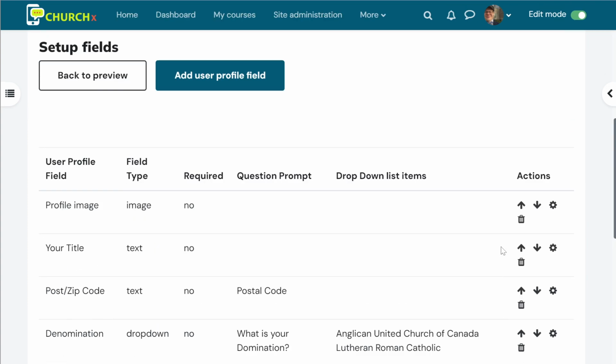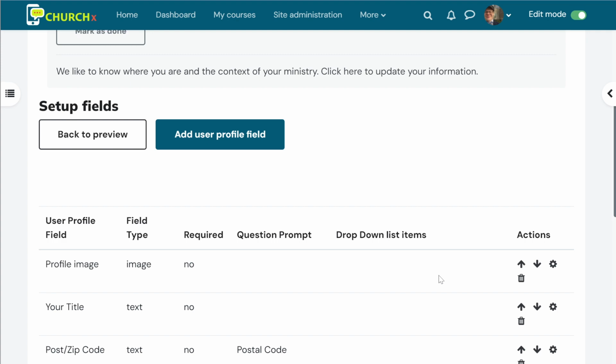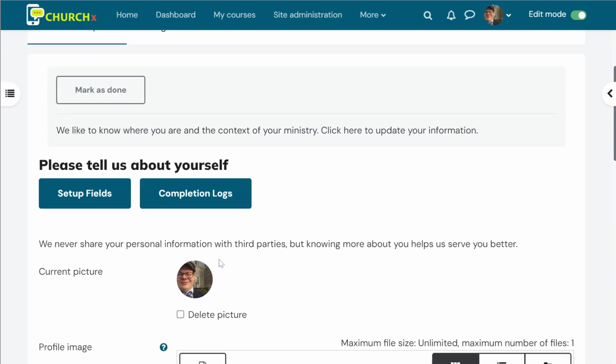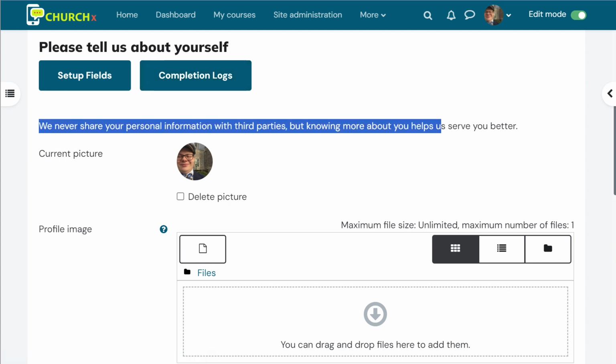Okay. So once I have updated all that, I can go back to preview, and then this shows me what this will look like for students. So please tell us about yourself. So this setup field and completion log buttons, those are only visible to you as an administrator or manager. The users will not see those. They'll just see this initial block, which I mentioned before, and again, that could have images and pictures in it if you wanted to.